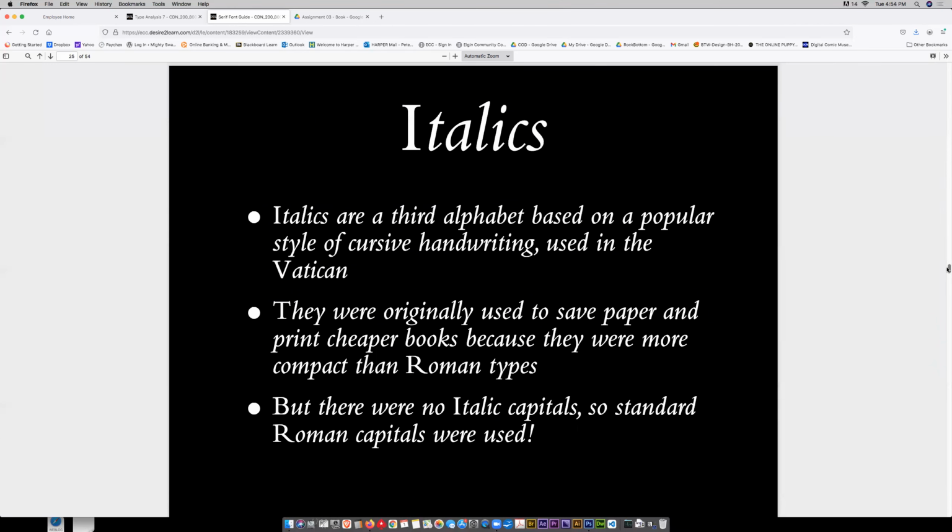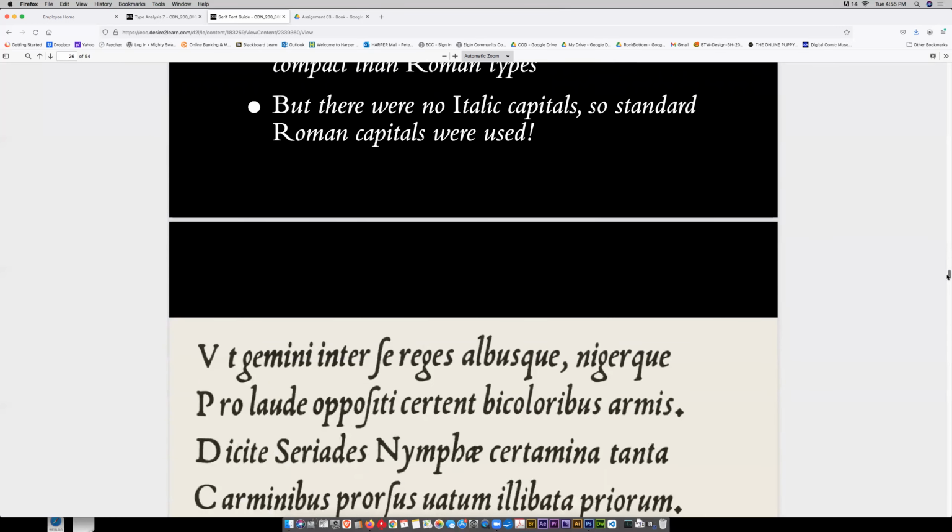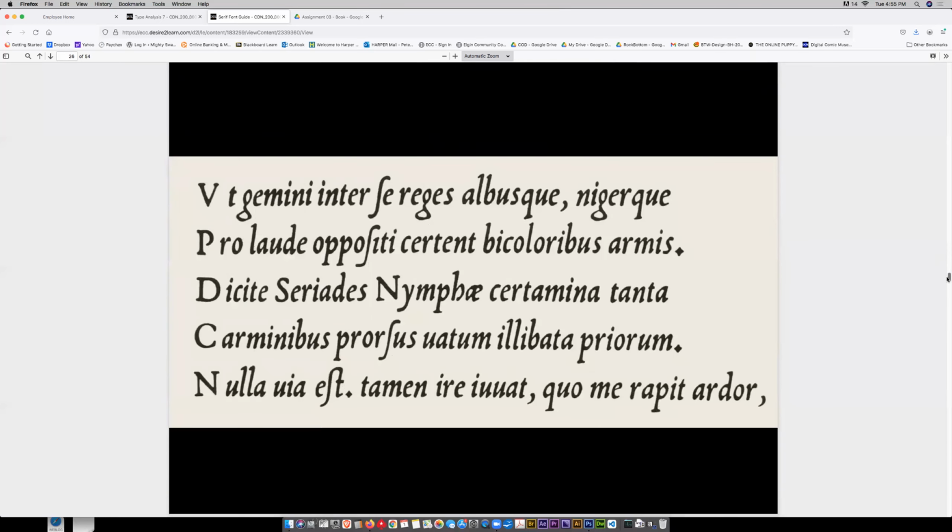I'll read this one. I think this is valuable across the spectrum of type. Italics are a third alphabet based on a popular style of cursive handwriting used in the Vatican. These were originally used to save paper in cheap printed books because they were more compact. You can just fit more type on a page. Okay. But there were no italic capitals, so standard Roman capitals were used. Let's see examples here.